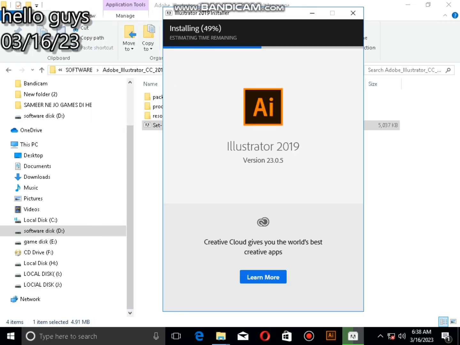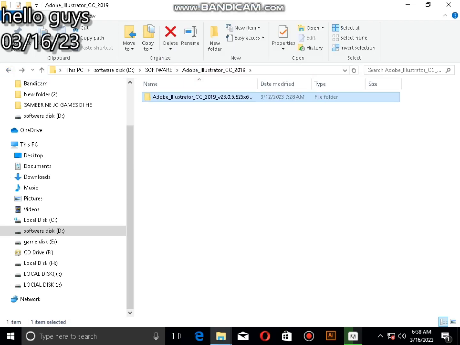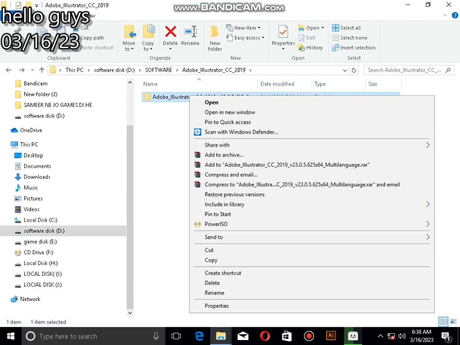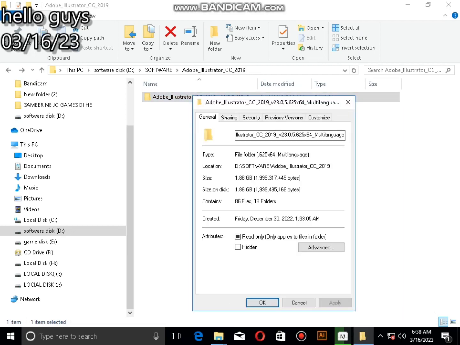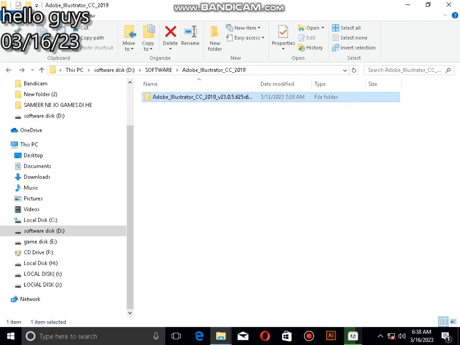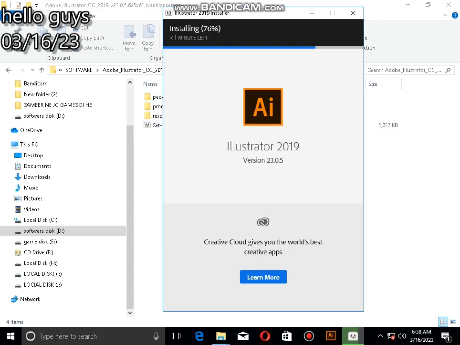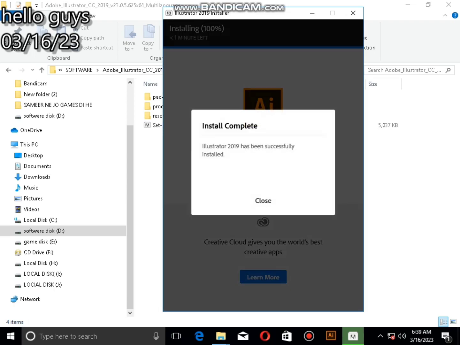While it's happening, I will tell you how much space it takes on your PC. In Properties, it takes 1.86 GB, rounded off to 2 GB. It's not much, but it matters because it has quality in it. It takes time. 81%, 95%. Okay, Illustrator has been successfully installed.